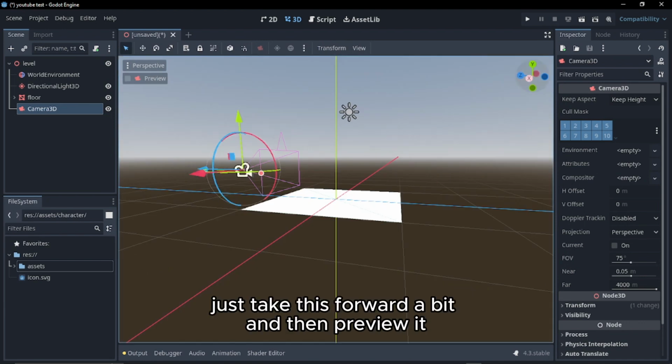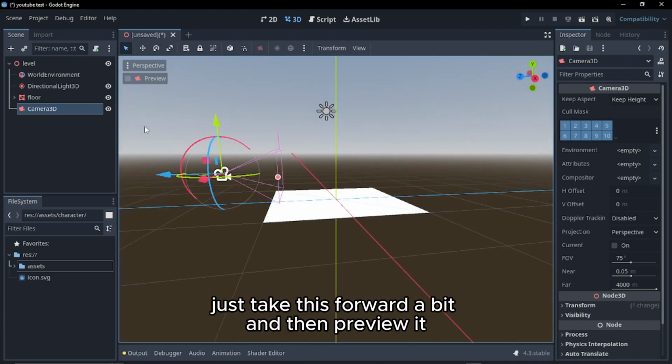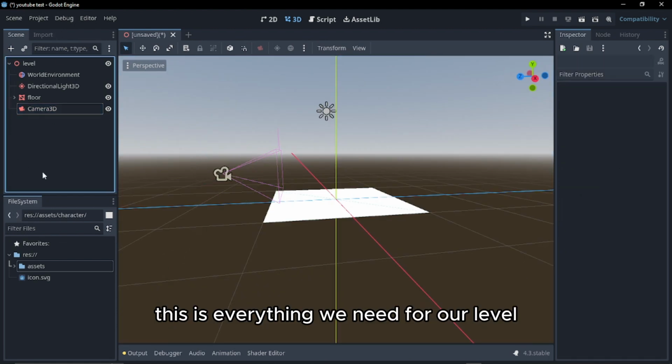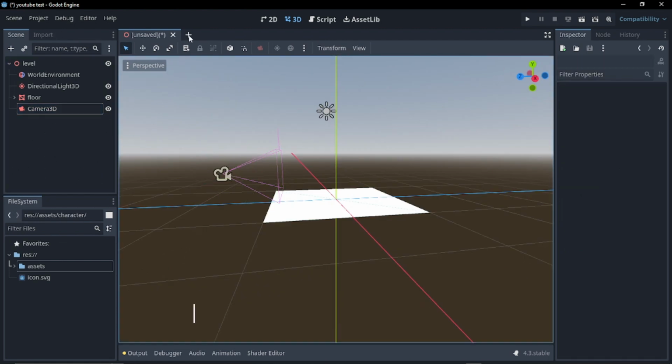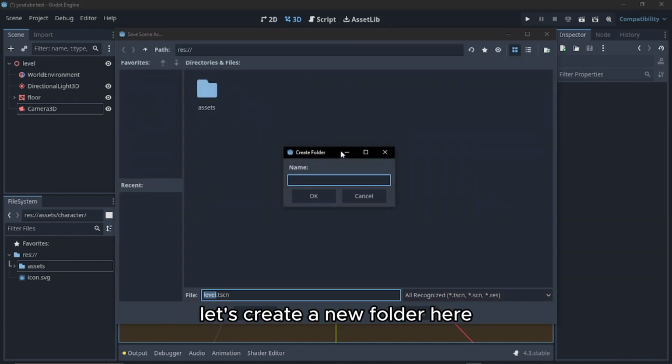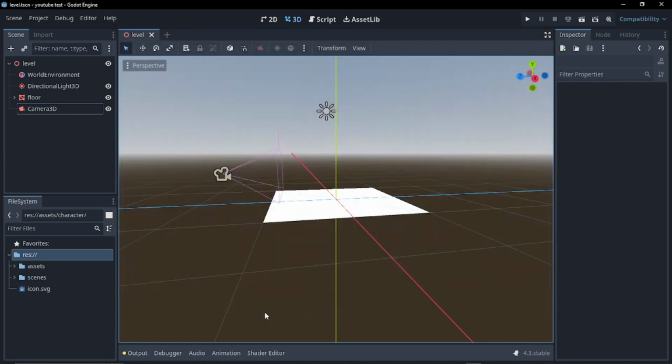Let's just take this forward a bit and then preview it. Okay, so this is everything we need for our level, and what we need to do is save. So we can save this by just creating a new folder here. Now we'll name this scenes and save.